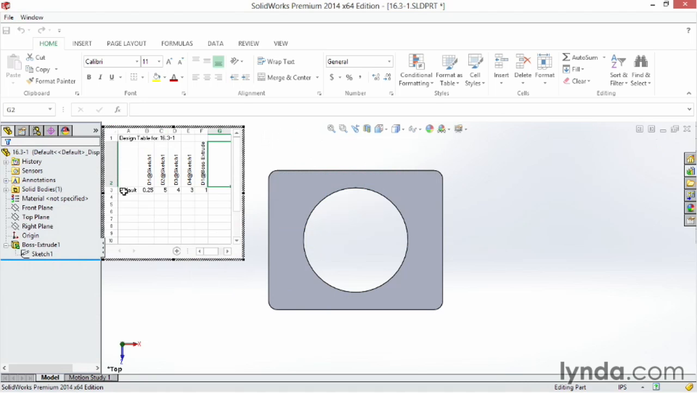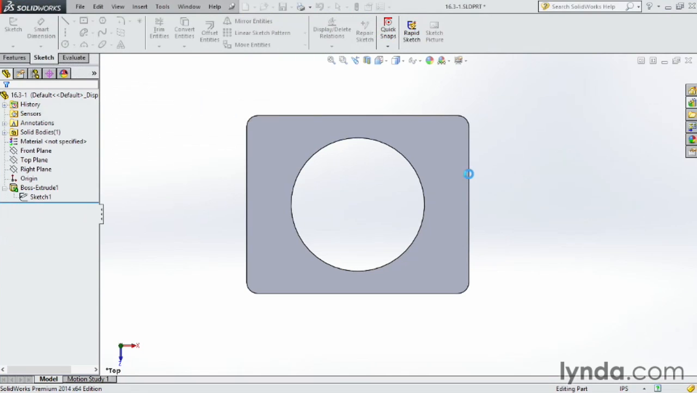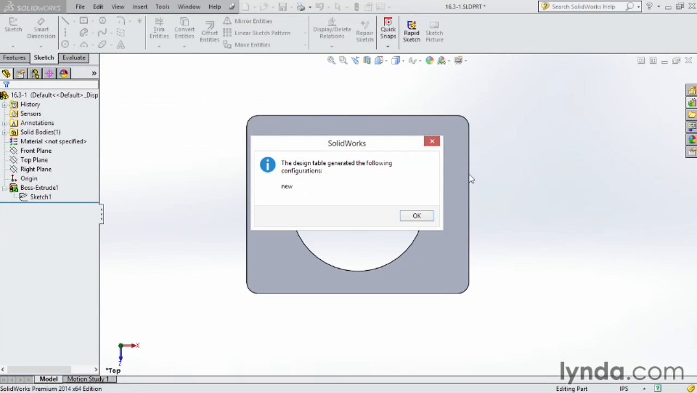Notice it puts a default configuration here, and it also gives us those values that we looked at from the sketch in the table. Now, if I want a new configuration, go ahead and click on New and fill out the values. Let's use 0.5. Let's type in 8 by 5 and make the hole a little bit smaller. We'll type in 2, and for our thickness, we'll put in 2 as well. As soon as you're happy with that, click anywhere else outside of the table, and it should say we've got a brand new configuration, which it does.